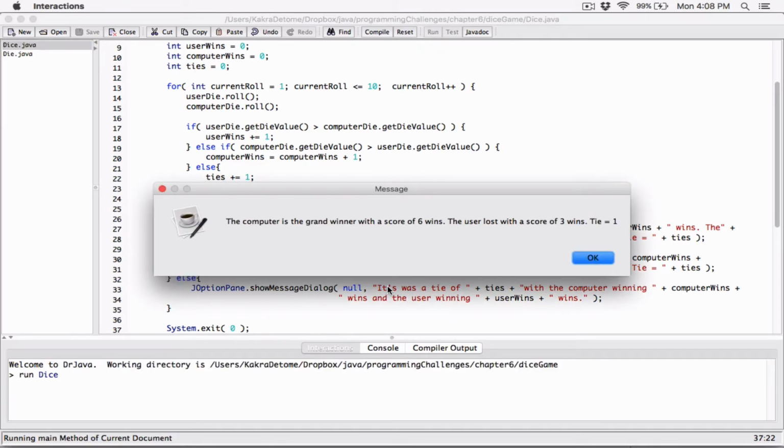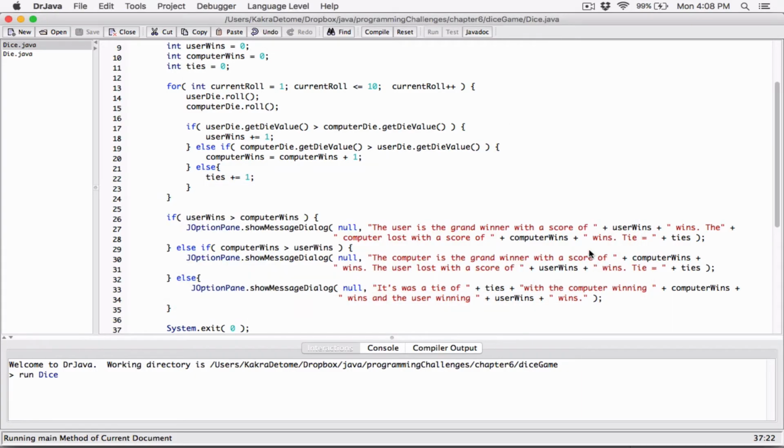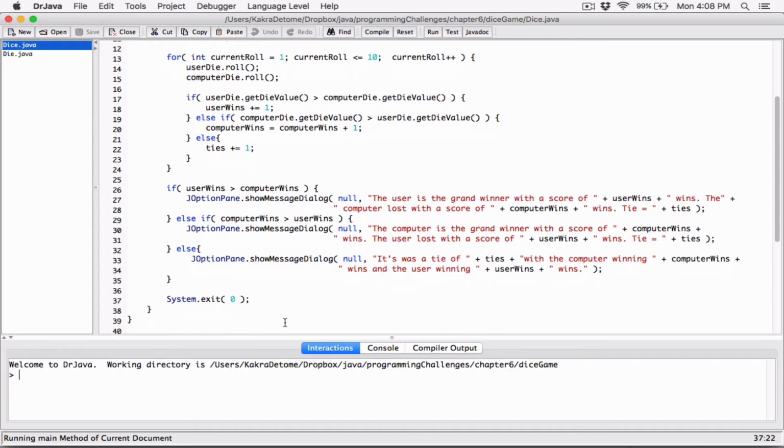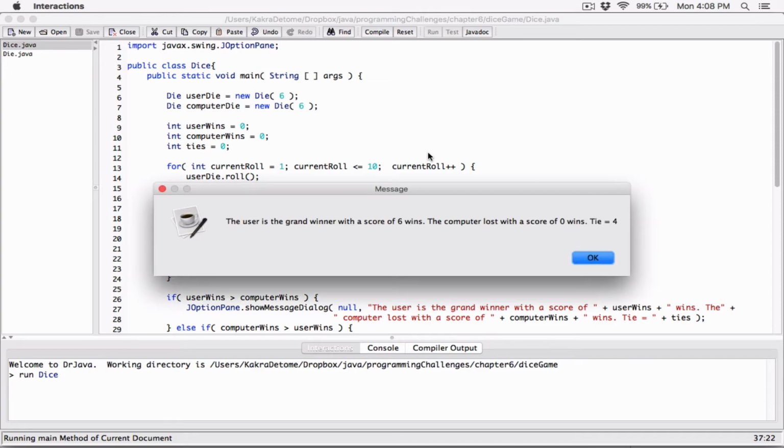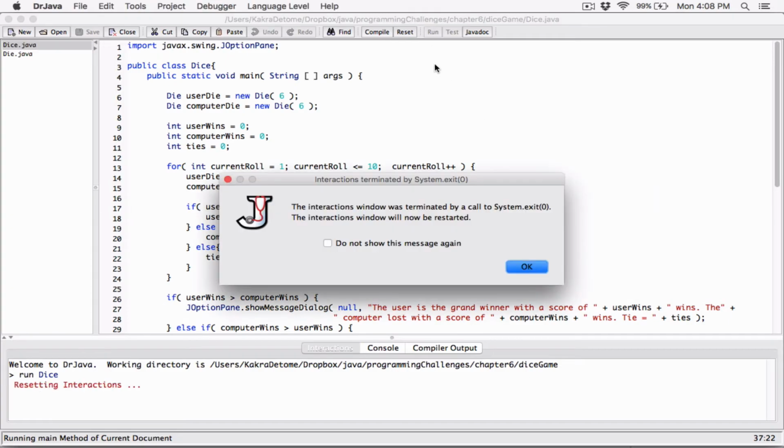The computer is a grand winner with a score of 6. The user lost with a score of 3, tie 1. It's exactly the same thing. Let's see if we get something different. That's because of the System.exit. Okay, so let's run this again. Okay, the user is a grand winner with a score of 6. Now it's the user. The computer lost with a score of 0. Tie was 4. Okay, so we can see this is working.